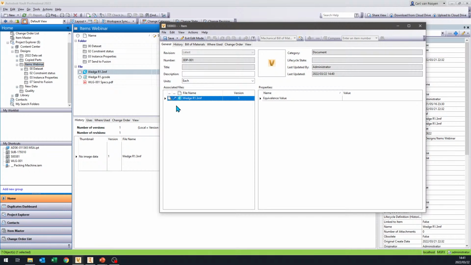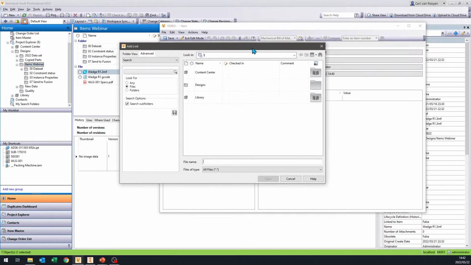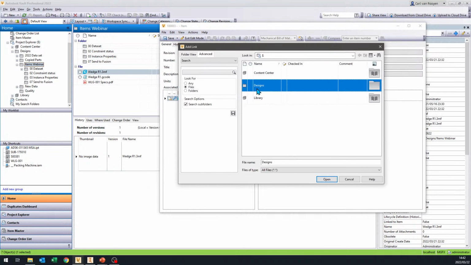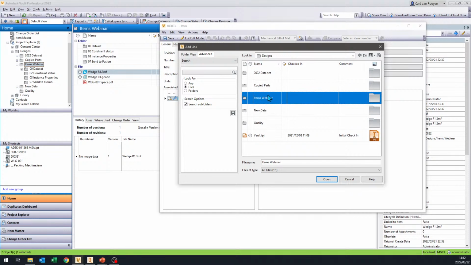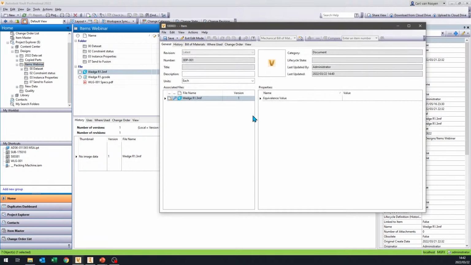And so we can also add that associated file. So we can either add a link or an attachment. I'm going to go ahead and add a link back to that file, so it keeps a live link with that file. And I've got to drag this back through, and we'll go into that folder and grab the G code file as well. And so I'll open that up.